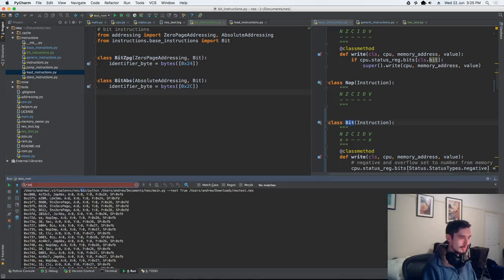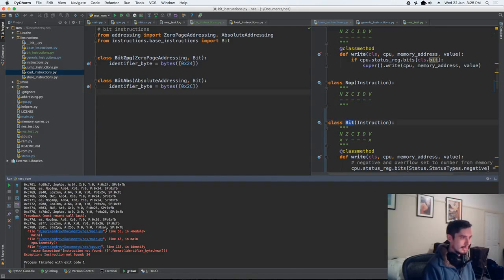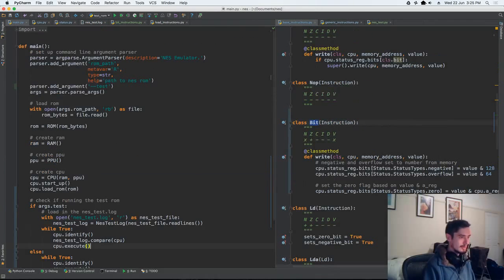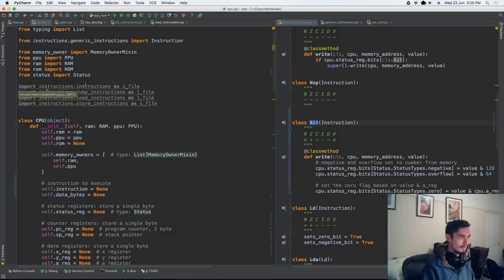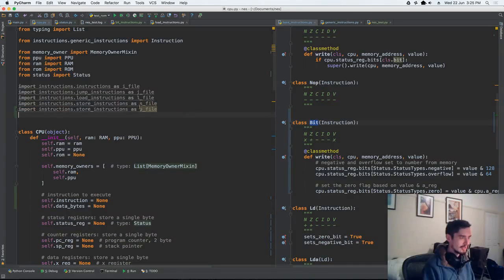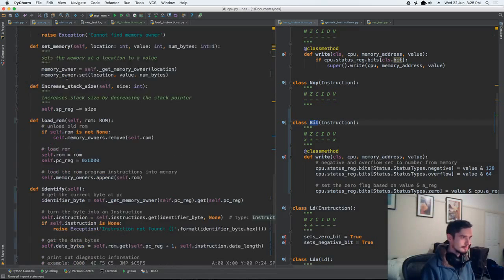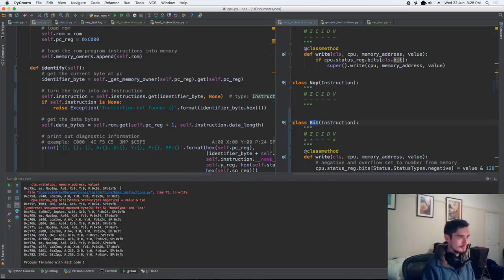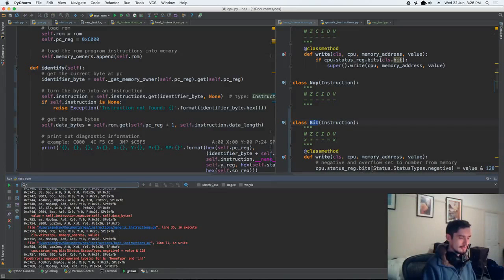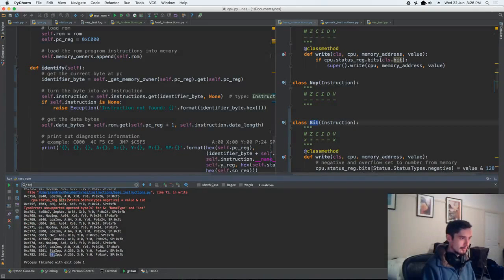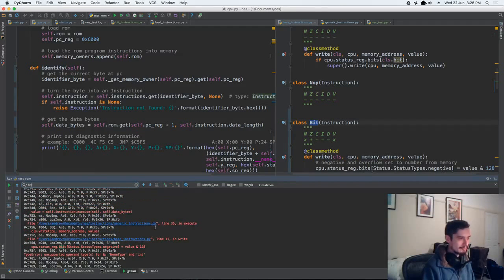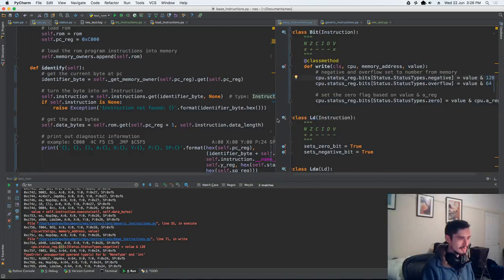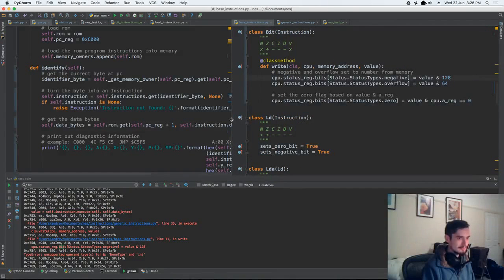Do we do a bit? Nope, instruction not found 24. Right. Because I've created a new file, I actually just need to import it in here. Alright, let's see. Boom, now we go further. Do we have a bit instruction? We do have a bit instruction. Nice. But now when we come down to here, when we're executing it, things go wrong.